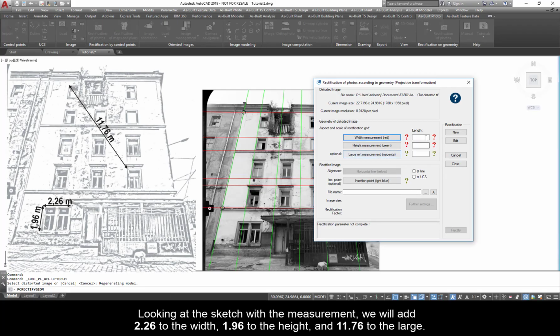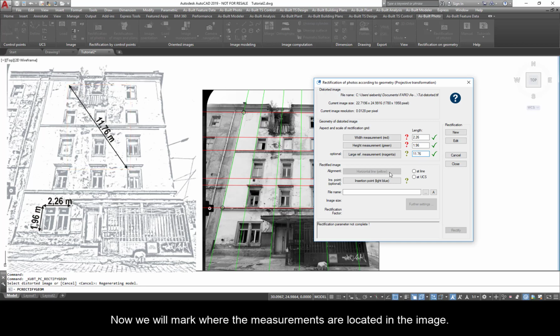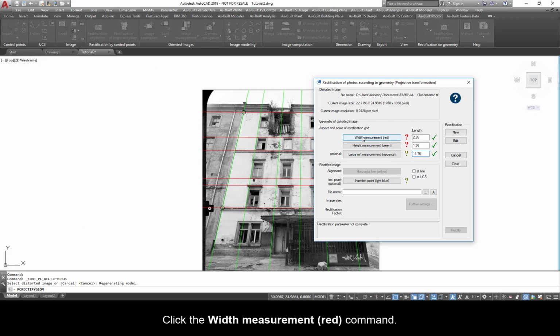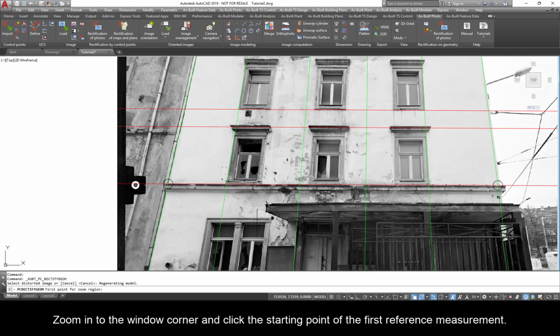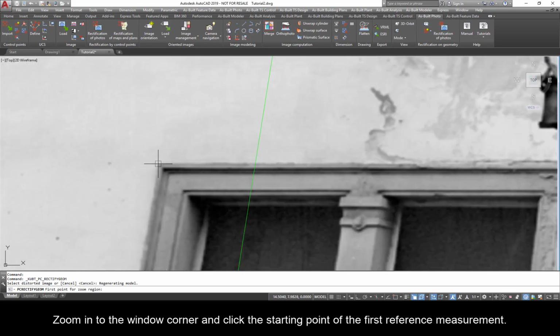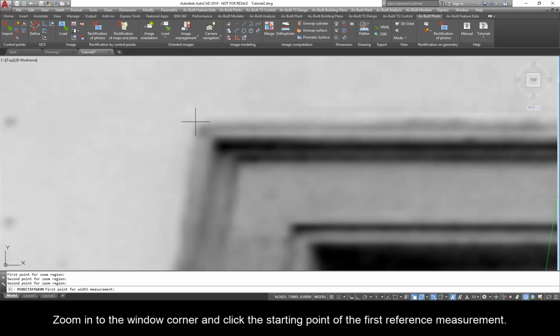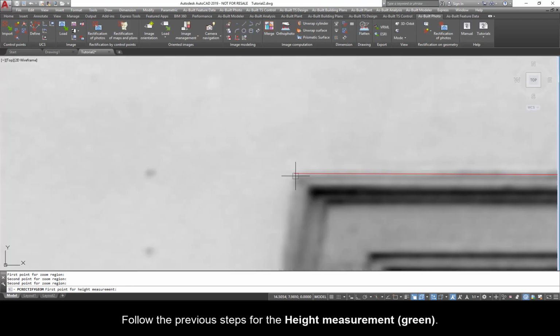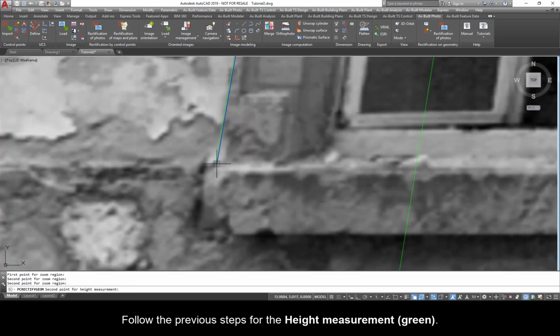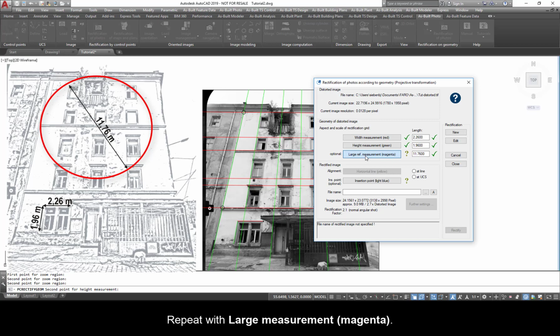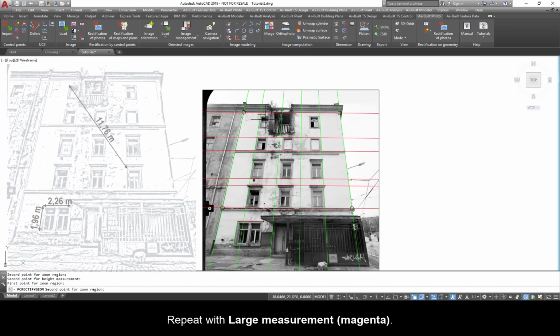Looking at the sketch with measurements, we will add 2.26 to the width, 1.96 to the height, and 11.76 to the length. Now we will mark where the measurements are in the image. Click the Width Measurement, red, command. Zoom into the window corner and click the starting point of the first reference measurement. Do the same for the second point. Follow the previous steps for the height measurement, green. Repeat with the length measurement, magenta.